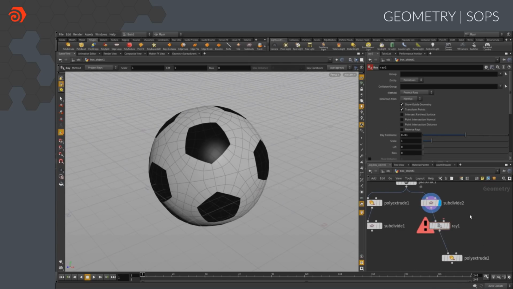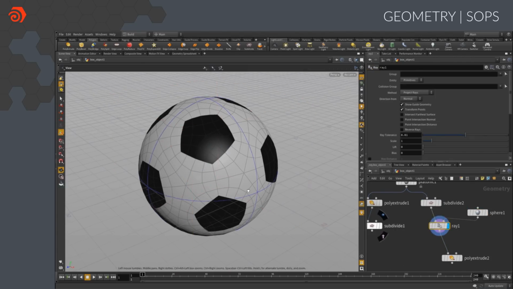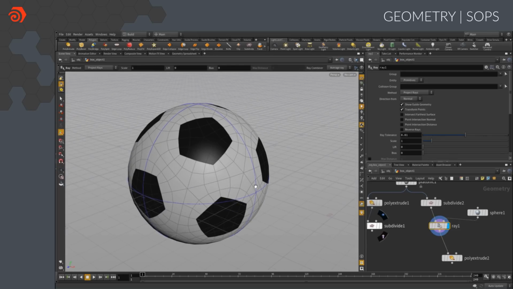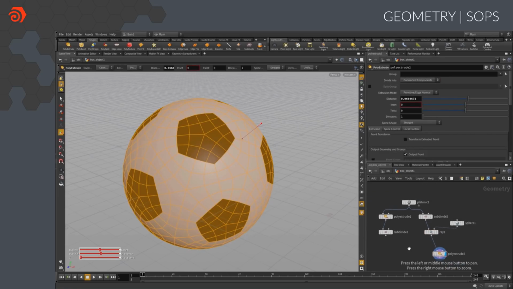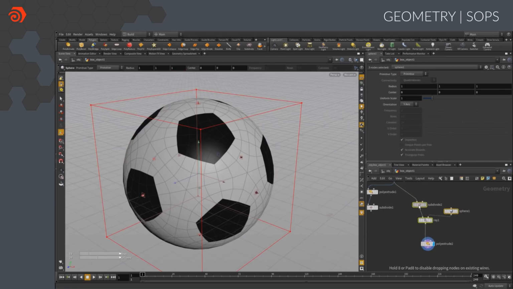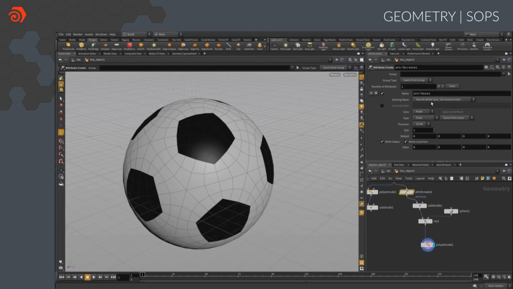So what we're going to do is put down a ray SOP and put down a sphere. What this will allow us is to project the points of the soccer ball out to a better looking piece of geometry. Now, again, we can polyextrude them all individually or as a group, but we want to do the original patches. So we're going to put an attribute down, and we're going to call it patches.